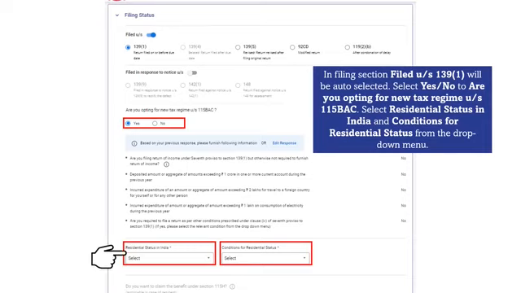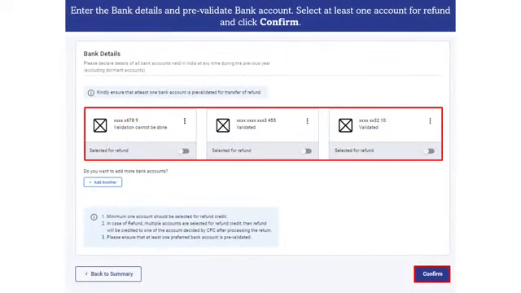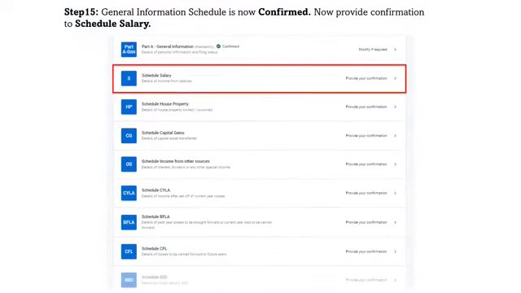Select residential status in India and conditions for residential status from the drop-down menu. You are then required to enter the bank details and pre-validate the bank account. In case of refund, select at least one account for refund and click on Confirm button. General Information Schedule is now confirmed.